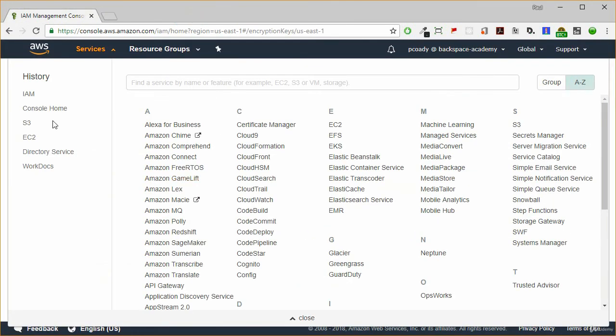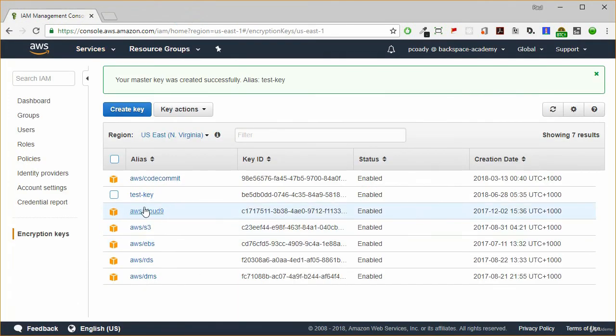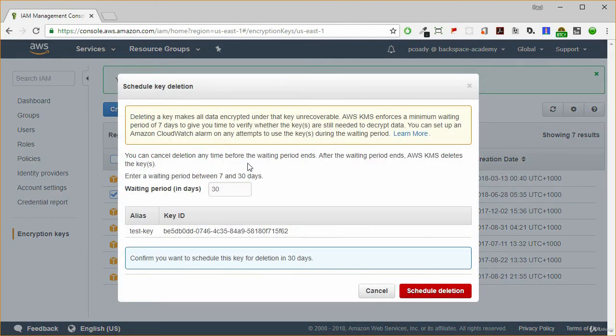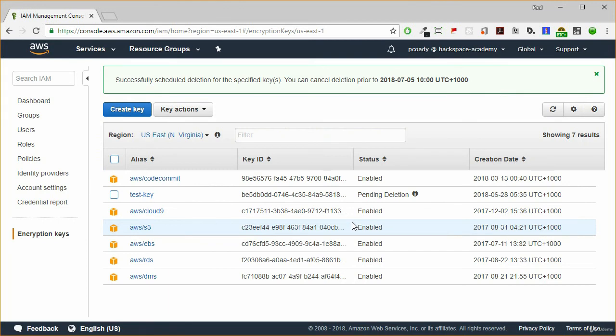So what we need to do now is just get rid of that key. So we can't just delete the key. We can delete the key, but we can't do it in one hit. So what we need to do is go to Key Actions and Schedule Key Deletion. We can't just do it instantaneously. And we just had to put a waiting period in there. So just put in 7 days and schedule that deletion. And in 7 days, that deletion will occur.